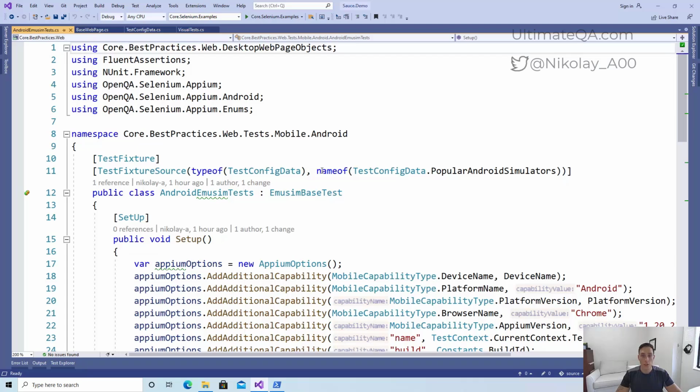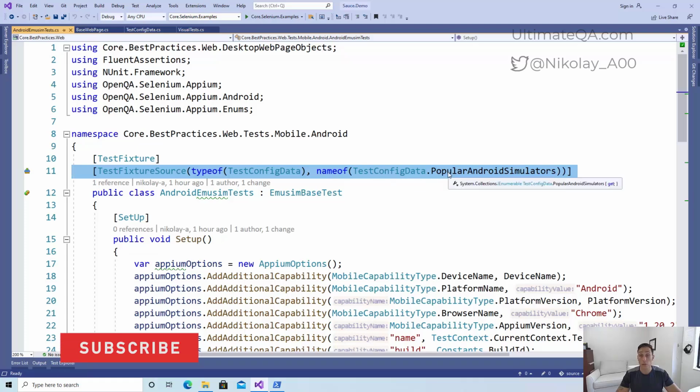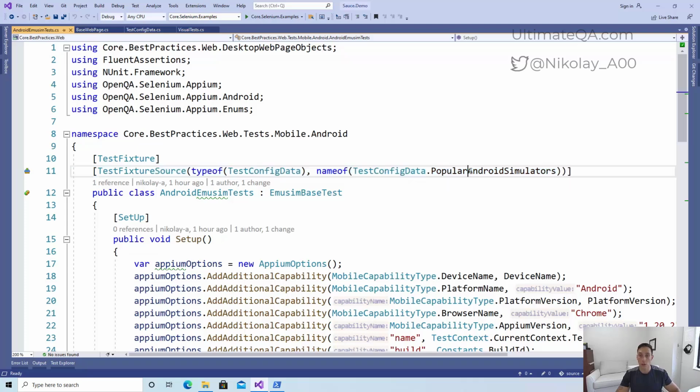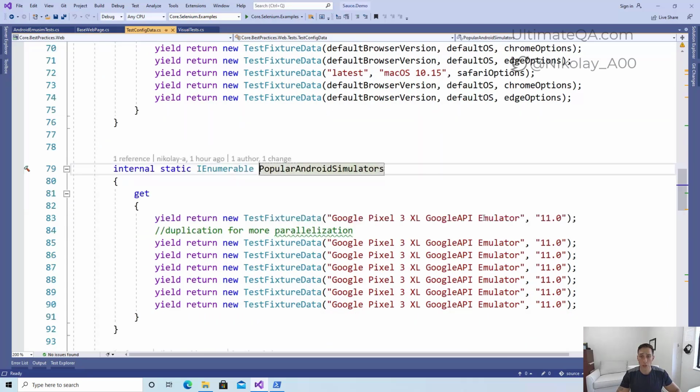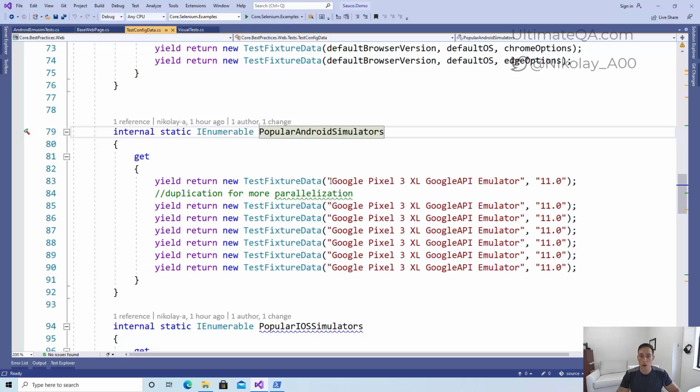So here you can see that we're continuing to follow our data-driven approach, running across multiple different browsers and operating systems. Again, keep in mind how much of this you want to do because we don't need to do this for every single functional test. Here you can see we're configuring popular Android simulators. If we take a look at those, you see it's following a similar pattern. And here we are only supplying the device that we want and the version of that device. We can have obviously many more different types of devices. Here, all this duplication is just again for showing the power of parallelization.